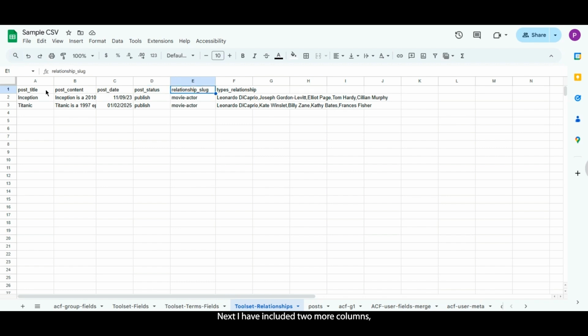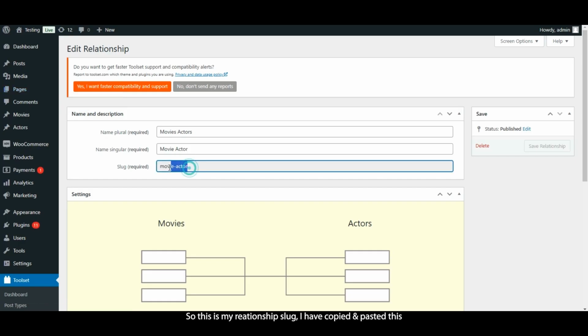Next, I have included two more columns. The first one is to mention the relationship slug. You can get the slug value from your Toolset. So this is my relationship slug. I have copied and pasted this slug in the CSV file.